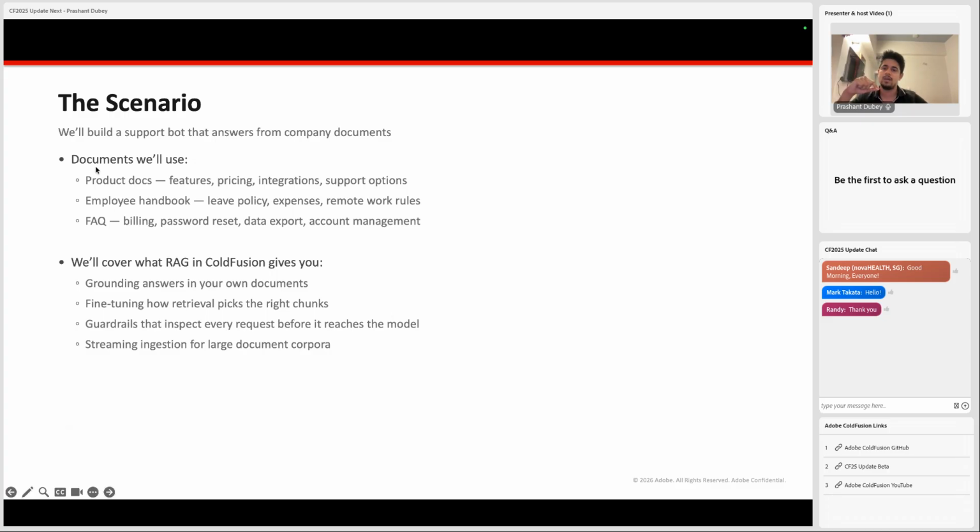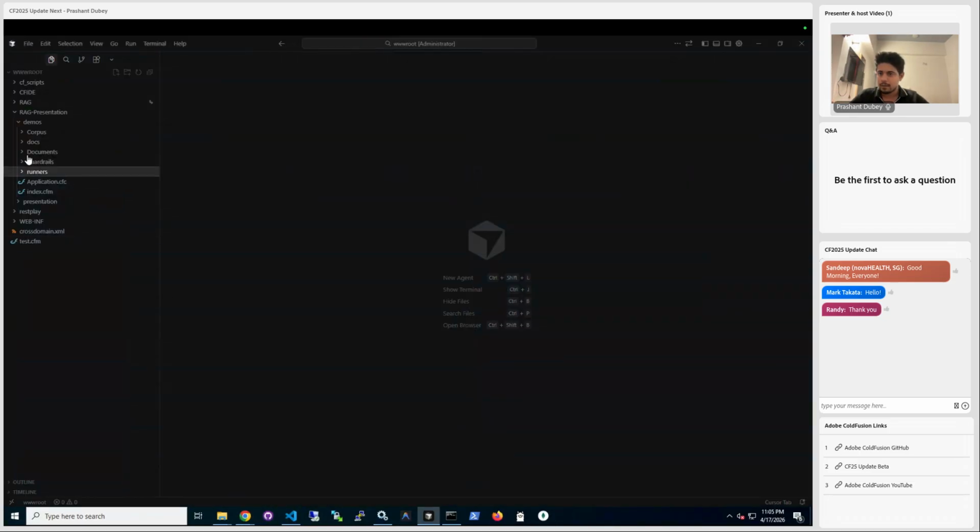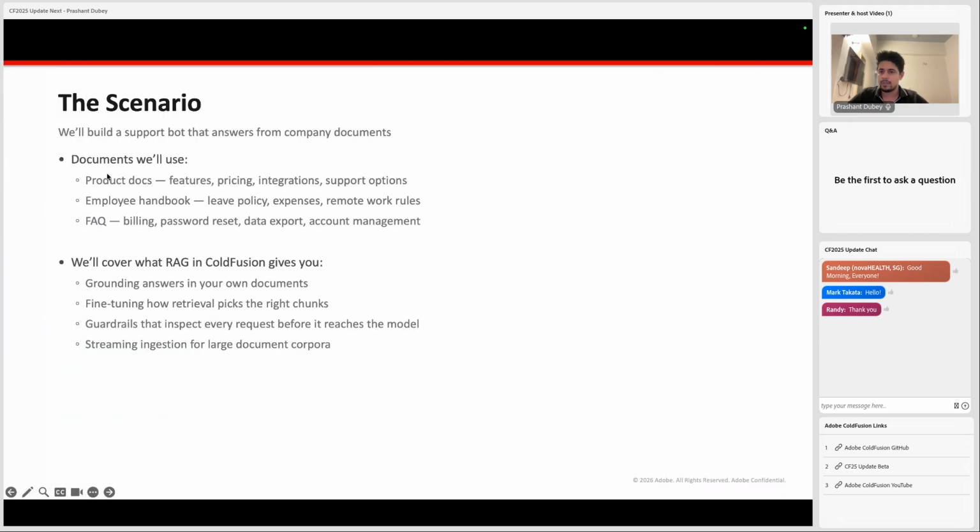I have some documents which I will be using. I have created some fictional documents, which talk about what product docs we have, the pricing and integration, support options, and documents like that. Then I have created an employee handbook and some frequently asked questions. These are the documents that I showed here. They are in different formats, and as you can see, all of these are supported. Then in the demo, we'll be asking questions based on those documents.